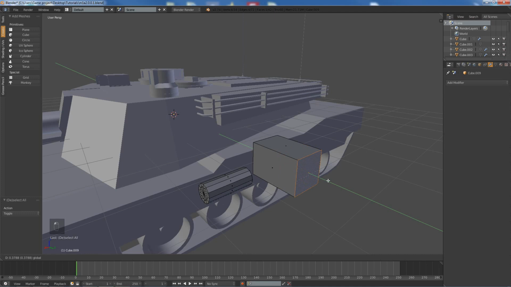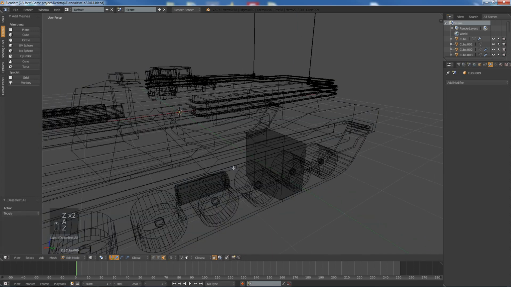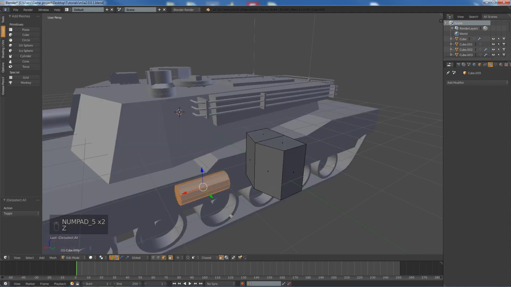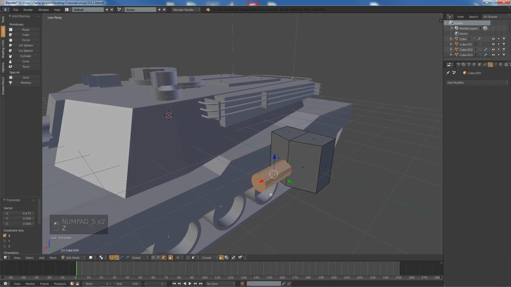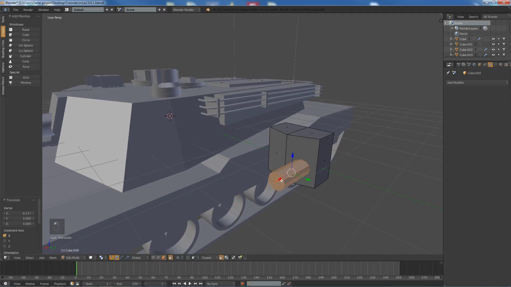Why not bring this cube out a little bit more like that? Add a loop cut. Kind of push these parts back a bit. We're going to select the top parts, bring that up a little bit, like so. We're going to now get our cylinder, like so, and put it in the cube. Scale that along the X.